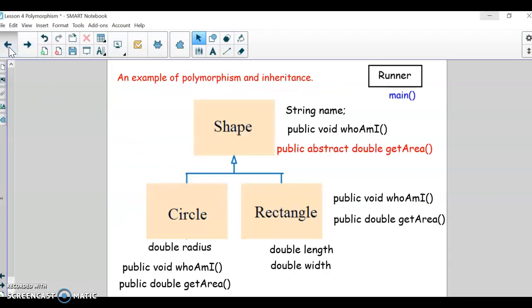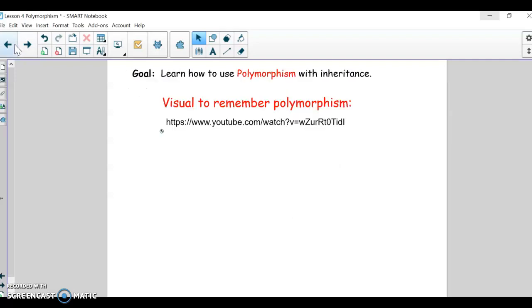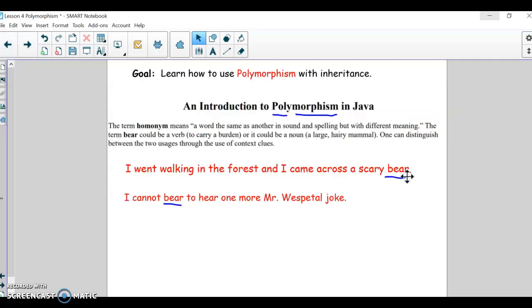All right, and this is another reason why I might have inheritance. Obviously, it's good to share code. That's one reason. But then also you can avoid having to do a bunch of ifs because you can just have Java figure it out on the fly. Just like, as humans, we can figure out what the word bear means in a different sentence, in the context. Java can do the same thing. It can determine the context and then run the right method based on that.